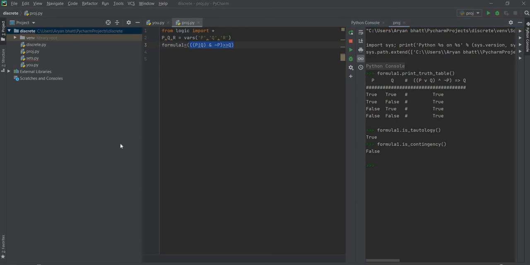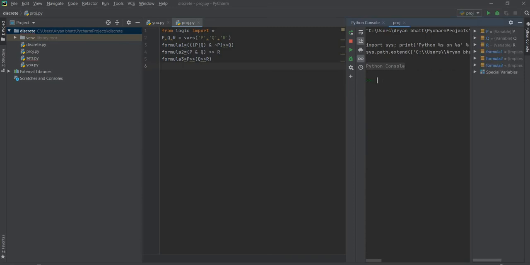So let me type two more formulas. I have already inserted them here. This is formula 2, P and Q implies R, and this is formula 3, P implies Q implies R. First, let me check the truth tables of both of them. So I'll type formula 2 dot print underscore truth table. At that time I hadn't refreshed it, so I have refreshed it now.